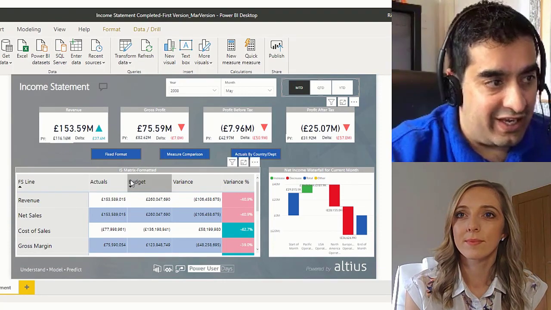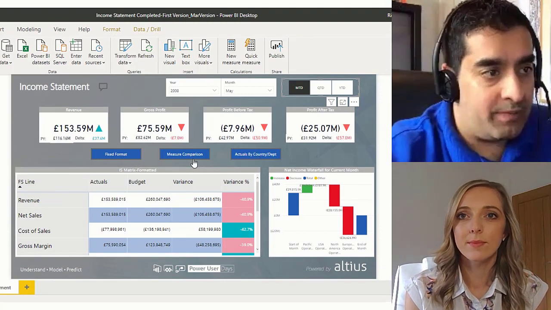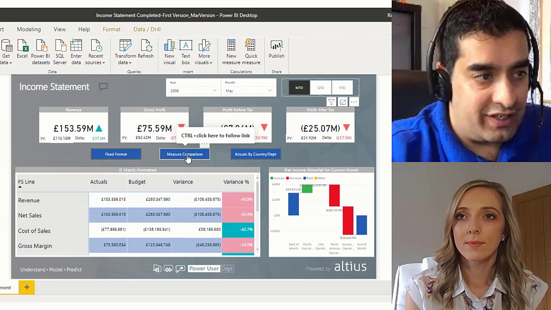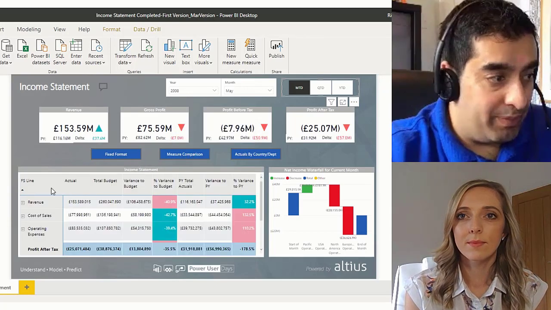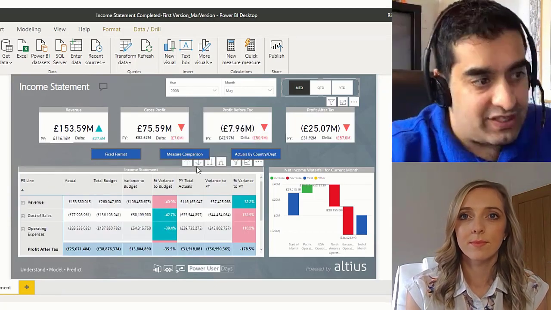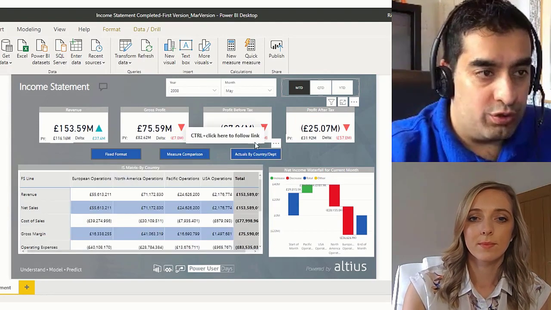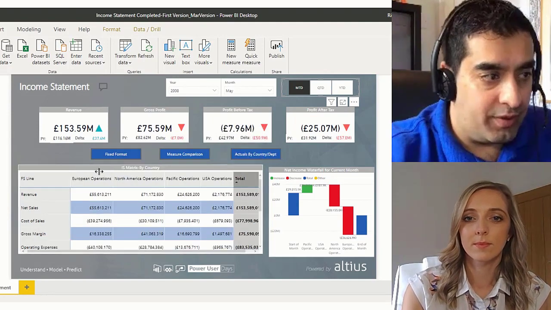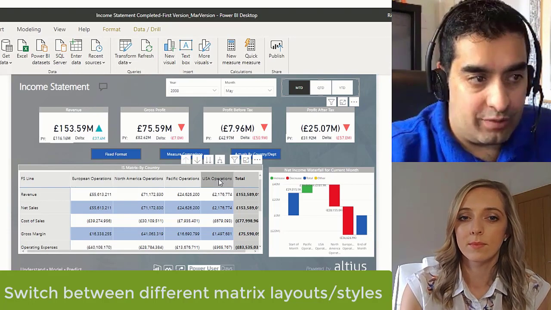And then we can see the income statement. So say we start with a fixed format, but we've also got a few different views of this income statement. So we could look at measure comparison, which is a bit more like a pivot table style format. And we also then have actuals by country and department. So it's fixed format, but broken down by regions.